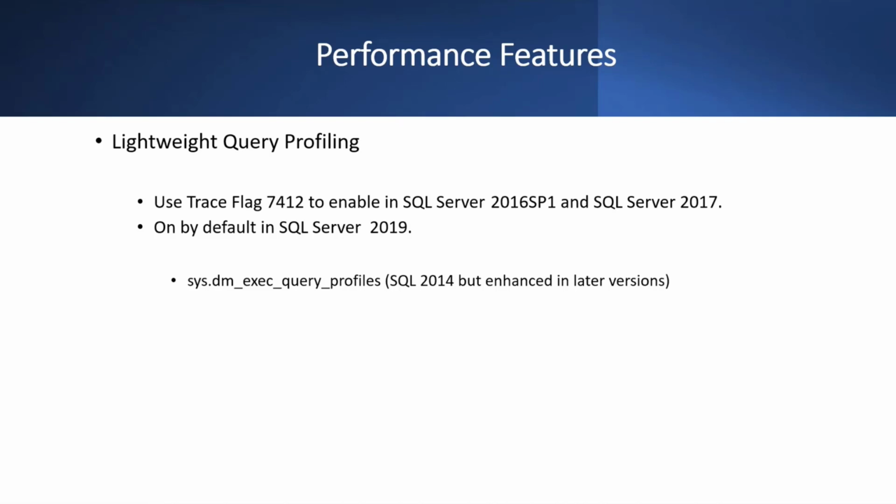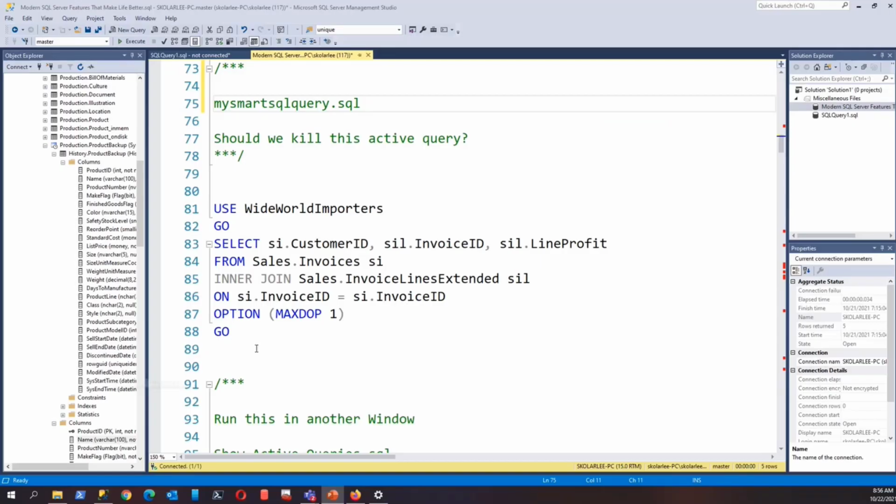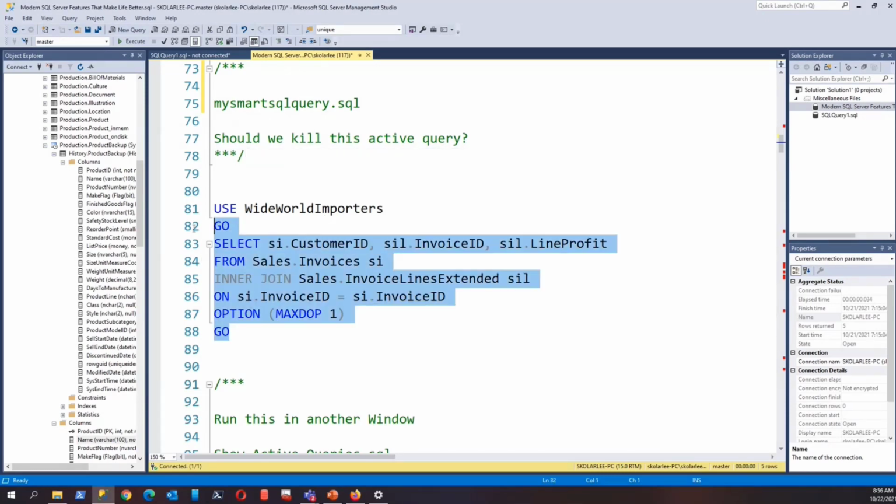So let's see a demo of this feature that helps us answer the question, should I kill this query? And this particular demo comes from GitHub code made available from Bob Ward and related to his book, SQL Server 2019 Revealed. So I've already done some setup here that's in Bob Ward's setup from the GitHub. We're just going to run this query to create a long running query.